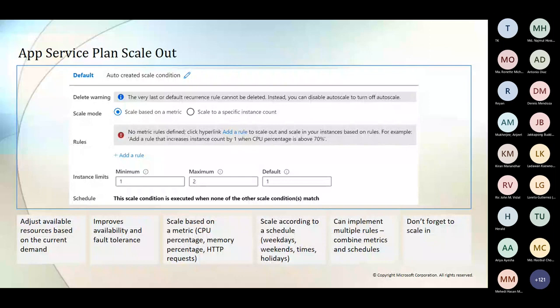Scale according to a schedule, like weekdays, weekend times, all this. Suppose on the weekend you can scale out less, and on weekdays you can scale out more. In this way, you can also schedule. You can implement multiple rules, combining metrics and schedule. Scheduling means with the days or time.